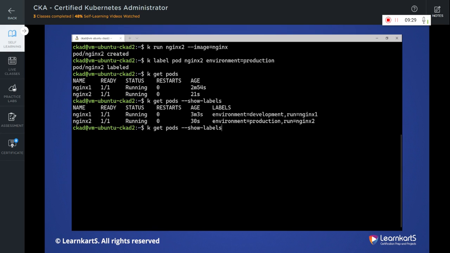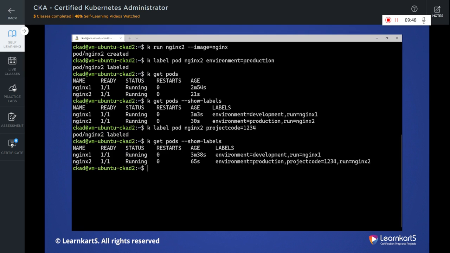Now I can add another label to my newly created pod, that is nginx2, and let's say I give a project code 2123. So you now run this show labels command, you see the project code is added. Now I don't see this run label as relevant anymore, right? Because it means nothing to me at this point in time. I want to remove that label.